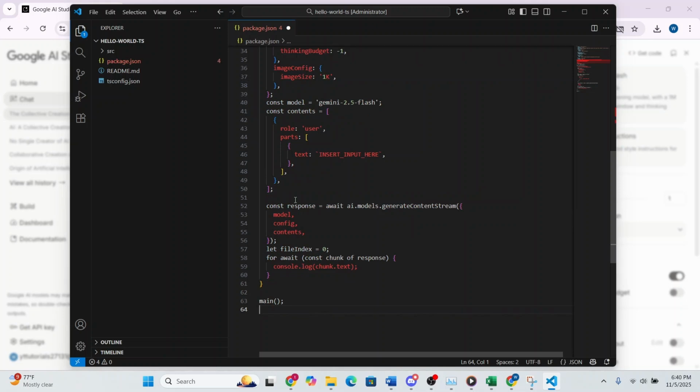And it's really that easy. That is how to copy code snippets from Google AI Studio to your app.